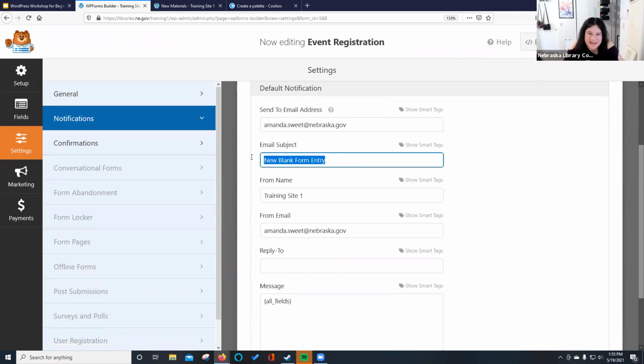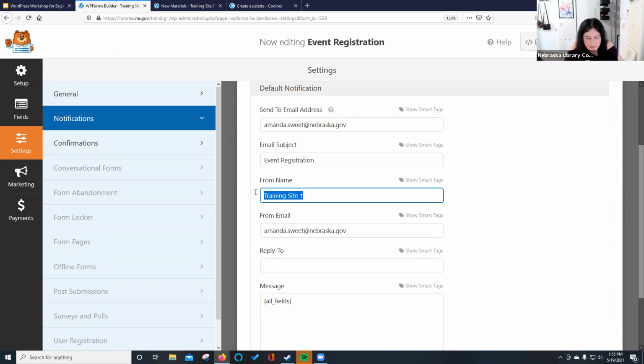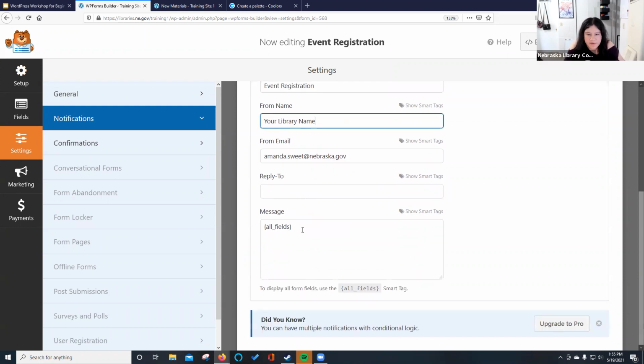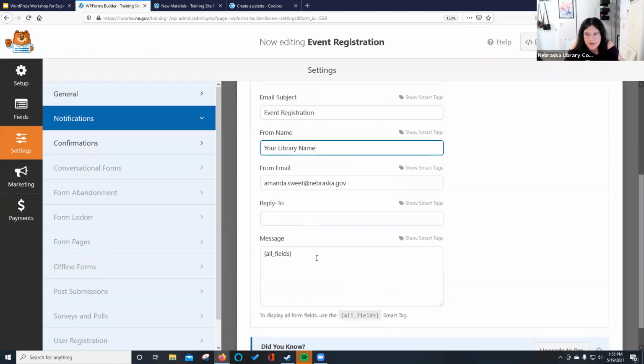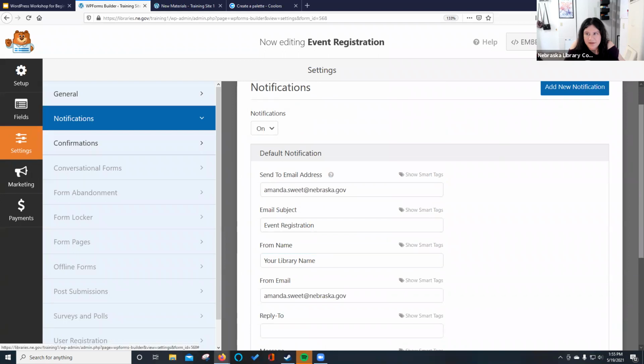The email subject is going to be the phrase that shows up in your email that shows that a new form has been filled out. In this case, you would say event registration, so you know what this form is all about. And you can say that it's from your library name. By default, this will give you a message that has every field that was filled out. And then you can save this. Now anytime someone fills out a form, you'll get an email notification that it has been filled out.